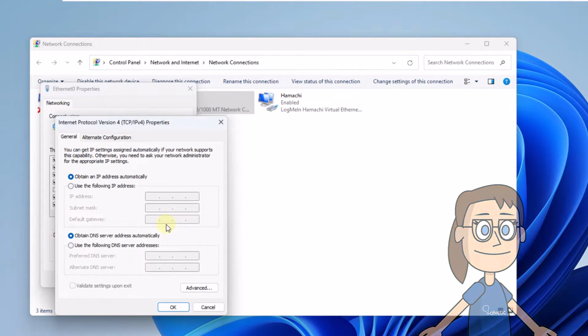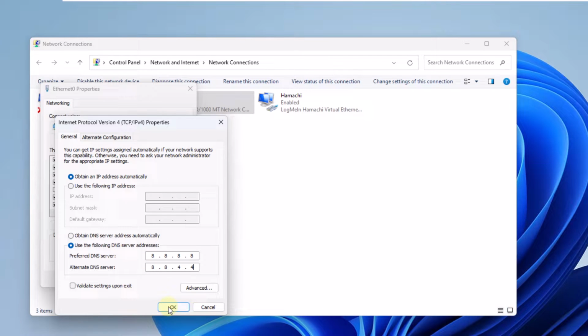Click on Properties. Now you are going to activate the box Use the following DNS server addresses. After that, enter the addresses to use. Click on OK.